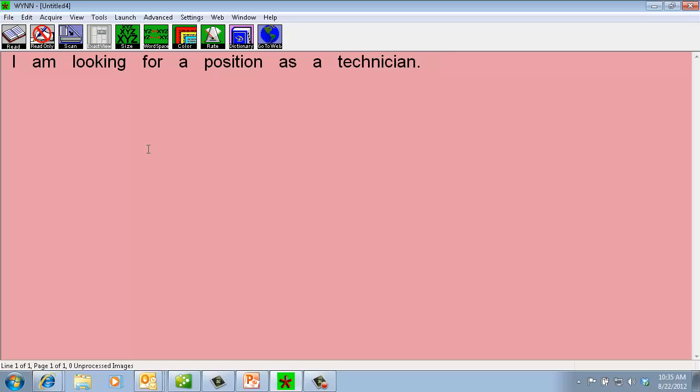So one of the first things you're going to notice with WYNN is that when you type, it speaks to you. And in fact, it's speaking every word. I can go into settings and select speech settings and adjust that if I want to. Also, when I press period at the end of the sentence, it'll read the whole sentence back to me. So that's another feature within the WYNN program.